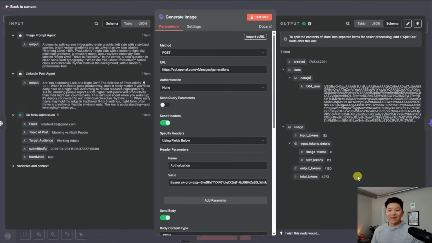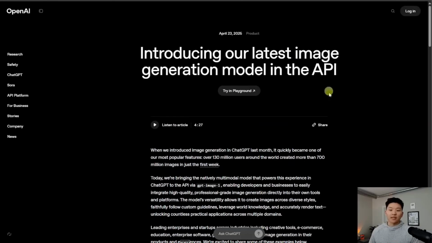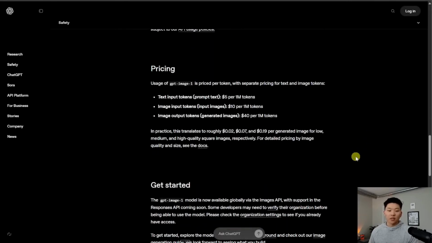And of course, before you guys yell at me, let's just talk about how much this run cost me. So this was 4,273 tokens. And if we look at this API and we go down to the pricing section, we can see that for image output tokens, which was generated images, it's going to be $40 for 1 million tokens, which comes out to about 17 cents. If you can see that right here. Hopefully I did the math right. But really, for the quality and for the industry standard I've seen for price, that's on the cheaper end. And as you can see down here, it translates roughly to 2 cents, 7 cents, 19 cents per generated image for low, medium, and high.